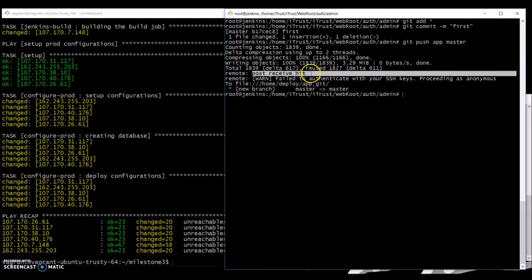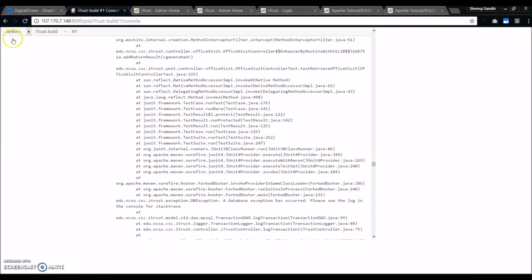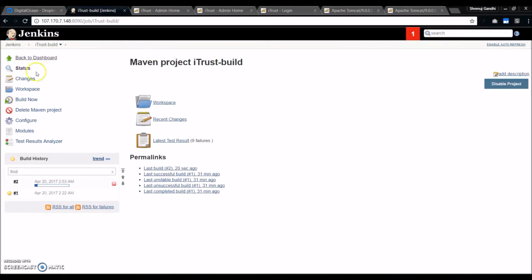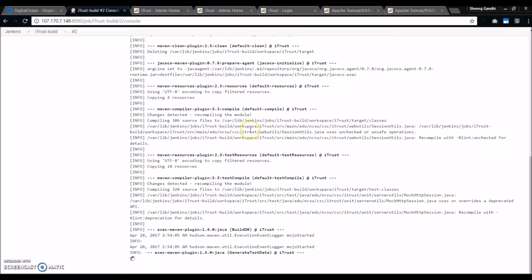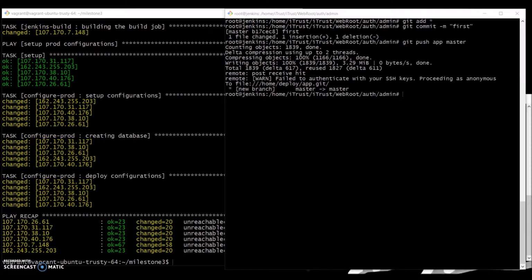So my script says that the post receive is hit, and it just threw me a warning saying that there was some issue, but it's just a warning. Let's see on the Jenkins UI what the build task triggered. So you can see now that the build job triggered itself, and at this stage we'll also see how the rolling updates take place. While the tests are running, I'll show you what the post receive script consisted of.